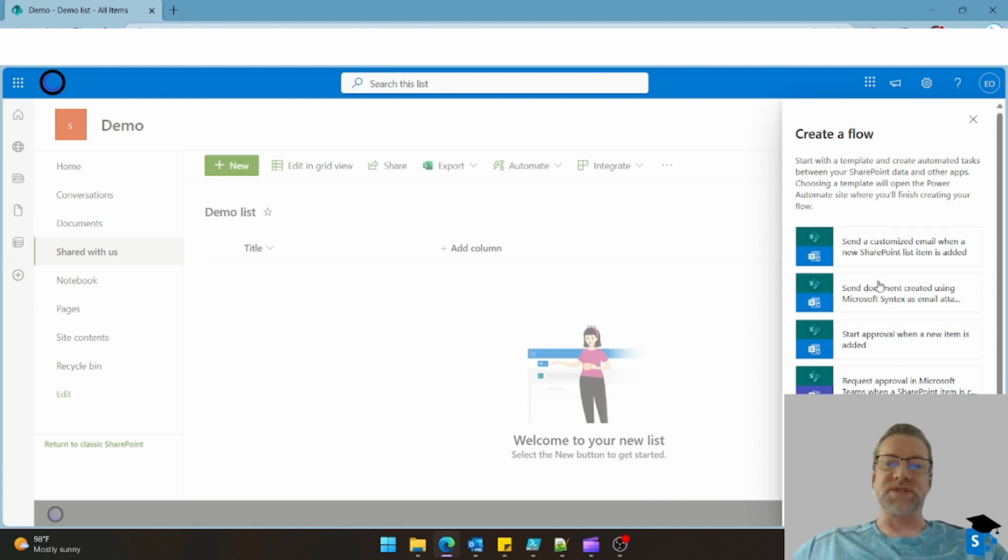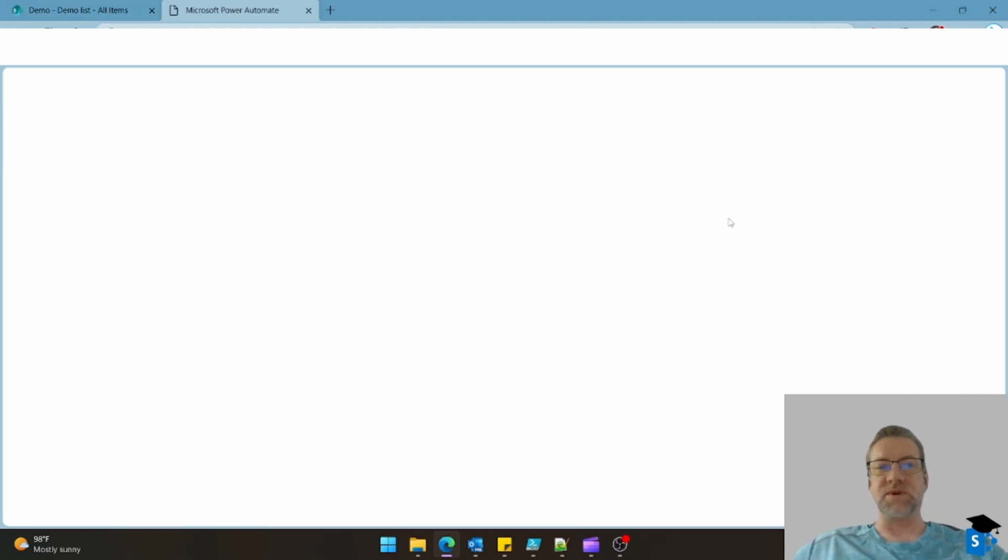I like starting with a template because 9 out of 10 times it's what I already need. Like send an email when a new item is added. How many times have we done that before? Or start an approval when a new item is added. In this case, I'm just going to say send a customized email, because what it's going to do is stand up all the connections, add all of the connectors to the flow, and kind of frame it for me in advance. It's that much less I have to do. You can always remove stuff later on.